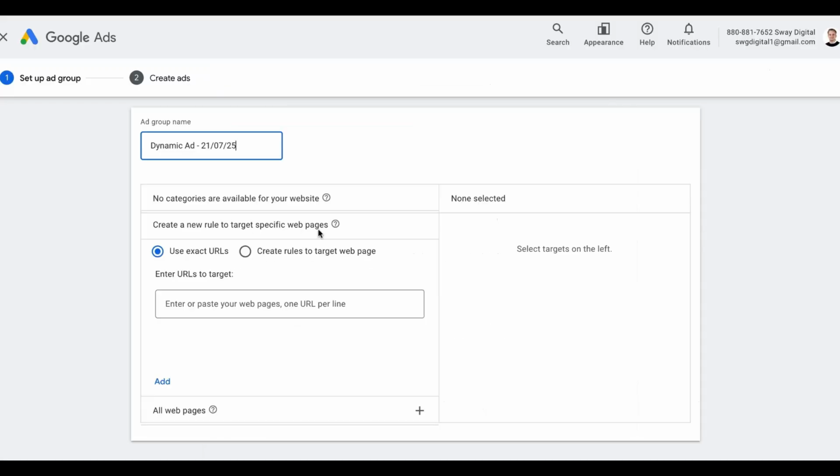And here you can have different URLs. I'm going to add in URLs to target, and I'm going to target URLs about my services. So I'm going to add in SEO, and also I'm going to add in my other service what I provide, PPC.